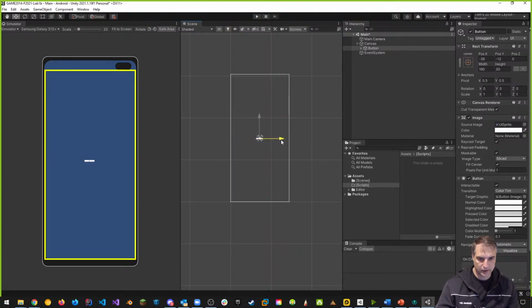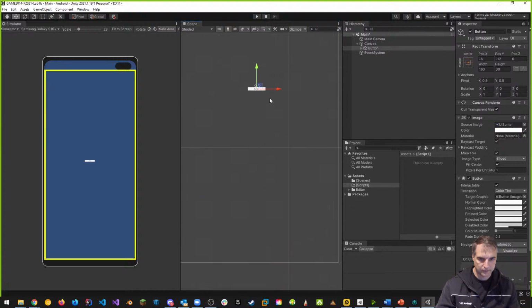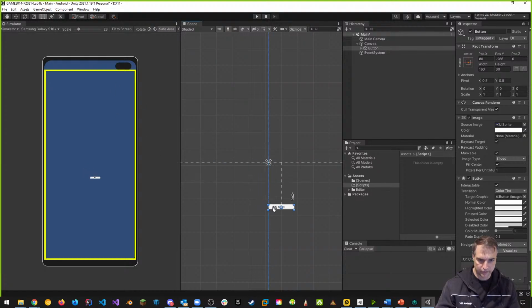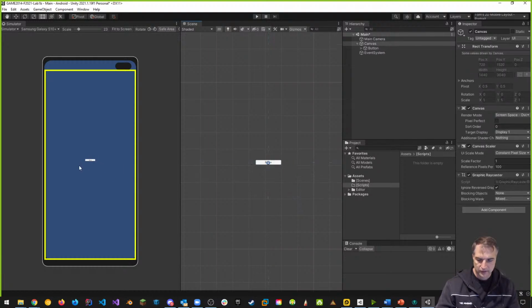I could say, I want to put it right here, right? I could select the button and choose to move it wherever I want. So I could choose to move it in the middle, like so. The button, though, appears to be very small inside of the safe area of my app. Okay, why is that?